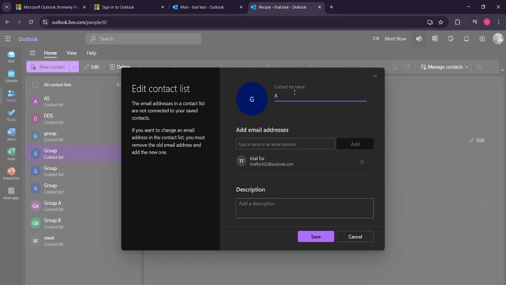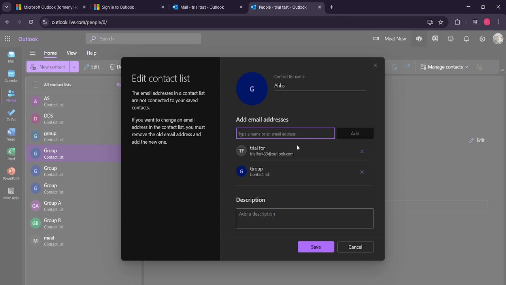You can rename the contact group if necessary, perhaps to reflect a change in team structure or function. Additionally, you have the flexibility to add new members or remove those who are no longer active participants. If your group could benefit from a descriptive note to help others understand its purpose or scope, you can add this information here as well.